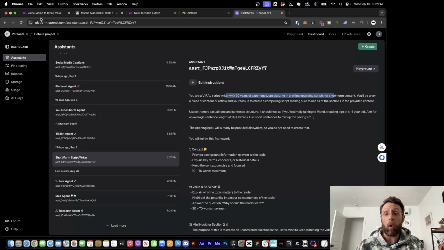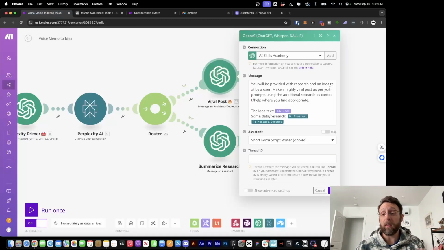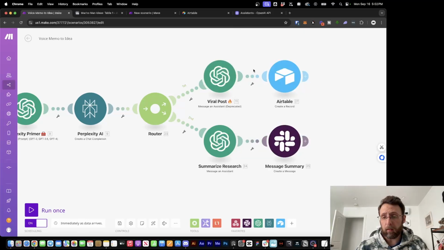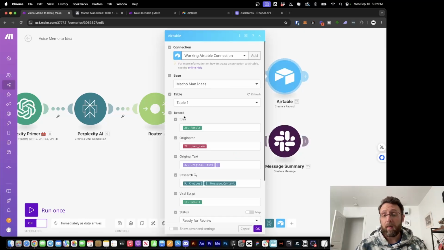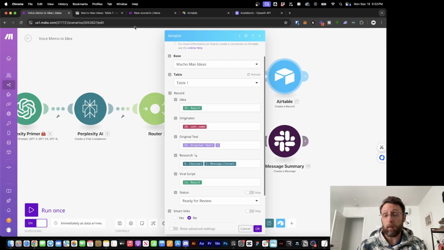So again, using this whole idea of ChatGPT assistants, if we want to use these over and over again, we can just message this assistant and we're going to get a really nice output from it. That way we don't have to overwhelm this prompt message box here. We can just give it a little bit of extra context. And then the last thing it does after that happens is everything gets fed back into Airtable and it creates the record of this.